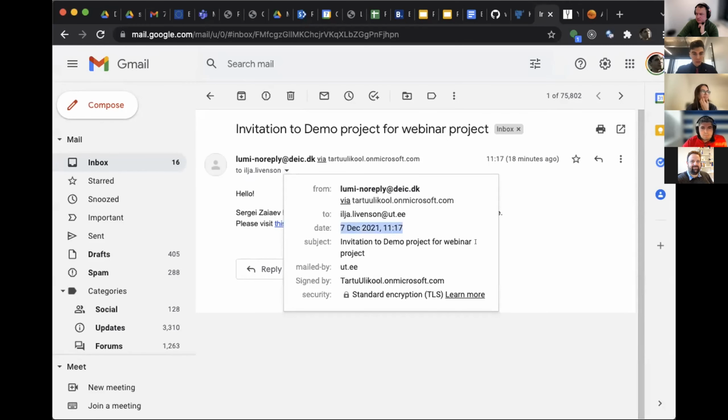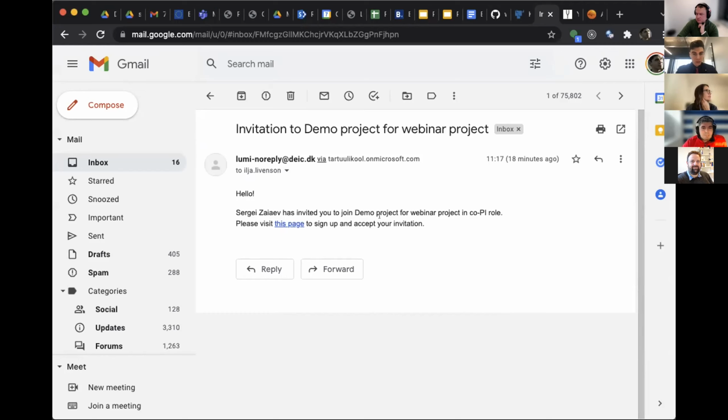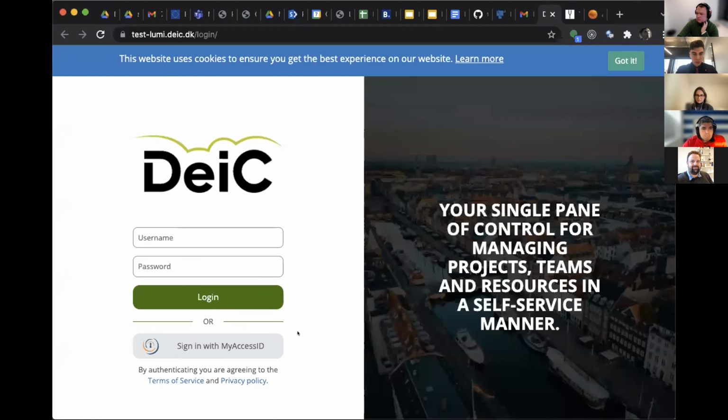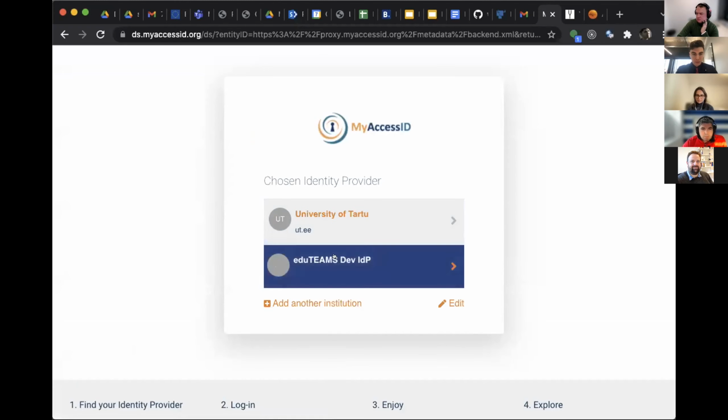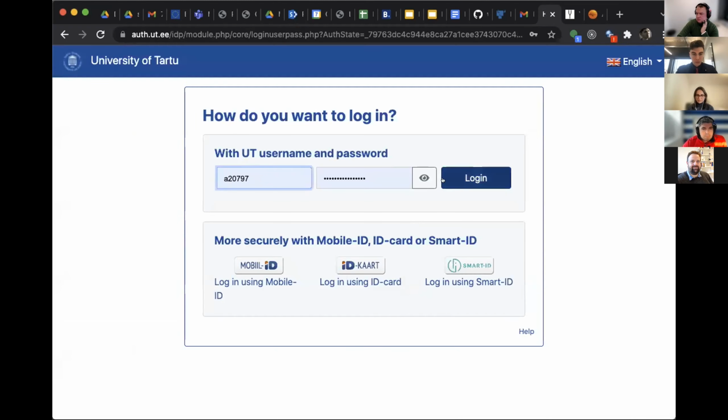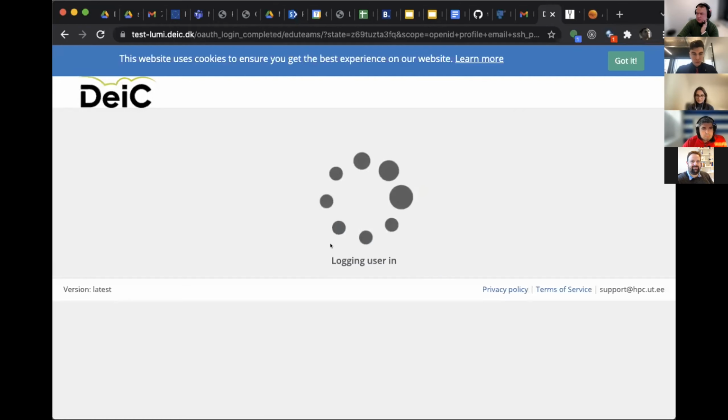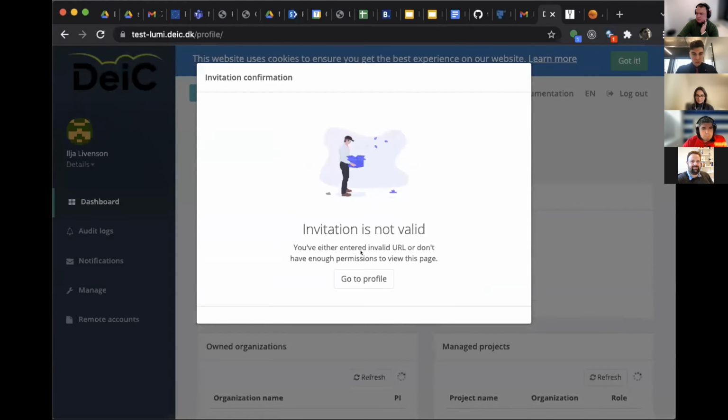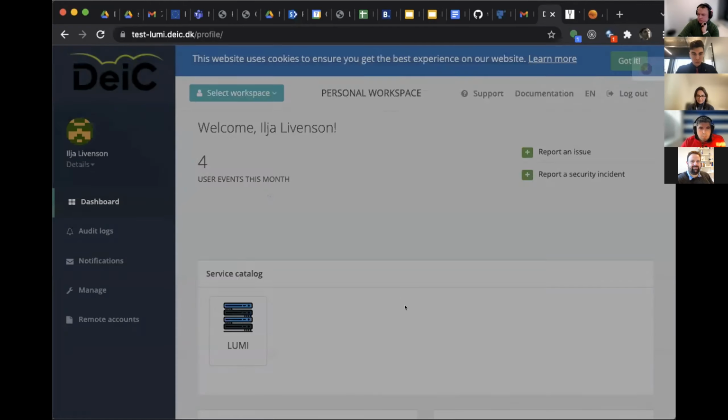So I got it sometime before, and this is the default text, which basically shows the person who invited me to join something in a certain role. So if I click here, this might not be ideal because I just accepted it, but otherwise I would have to be logged in first. Now it will probably tell me that the invitation is invalid because I have just accepted it beforehand, but otherwise it would be basically the same text and the ability for me to accept it or not.